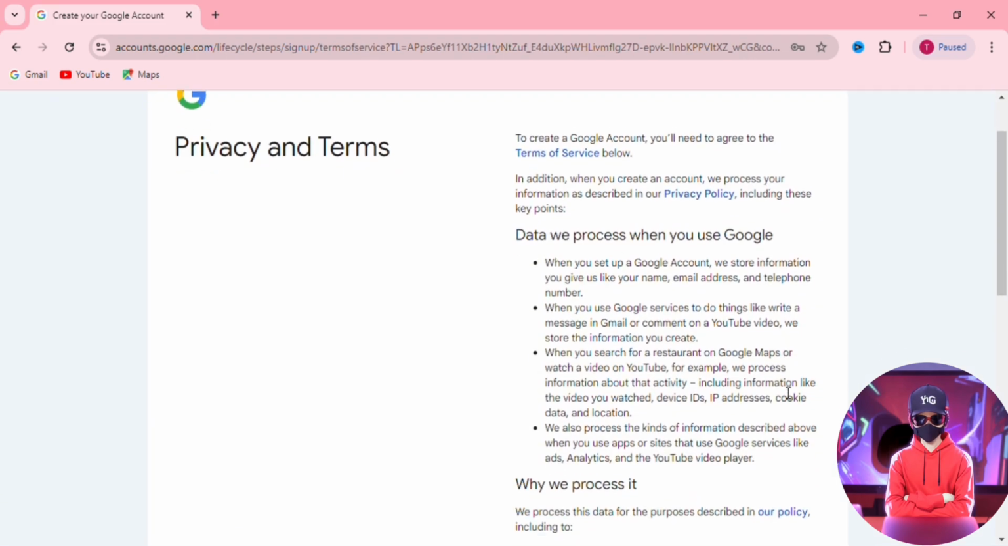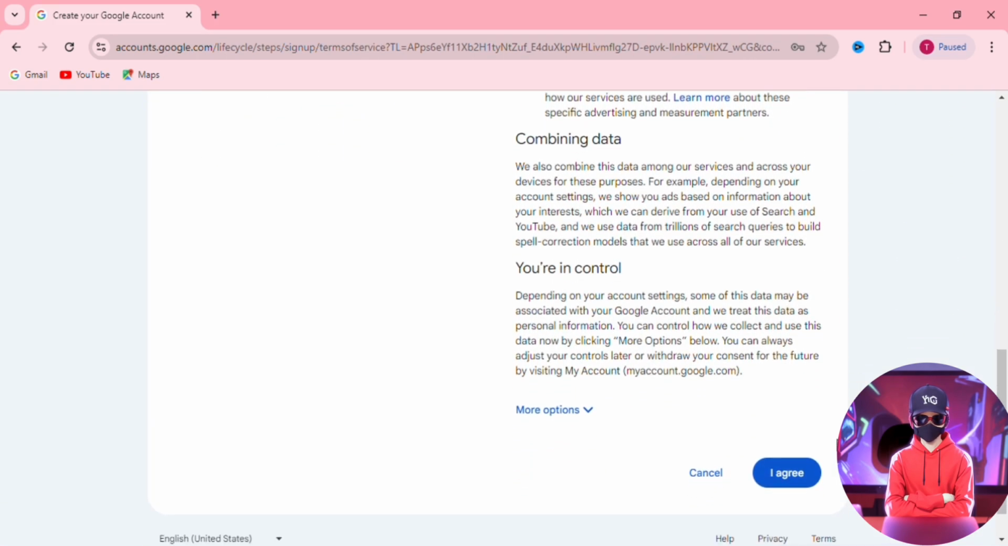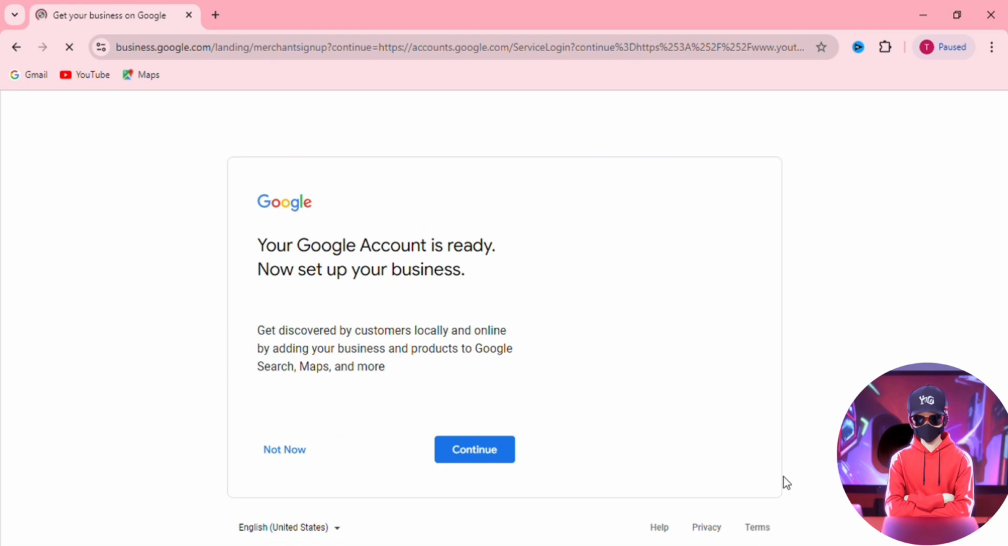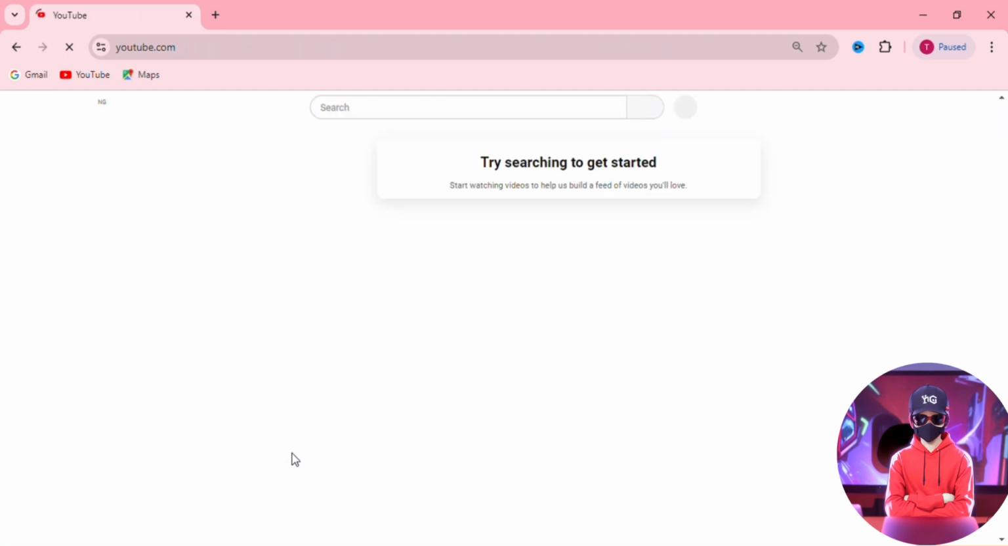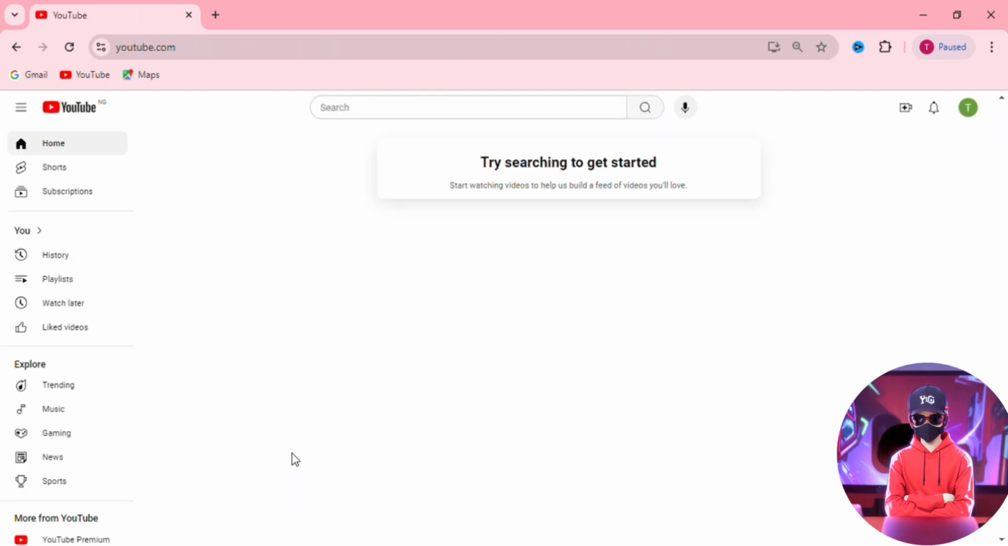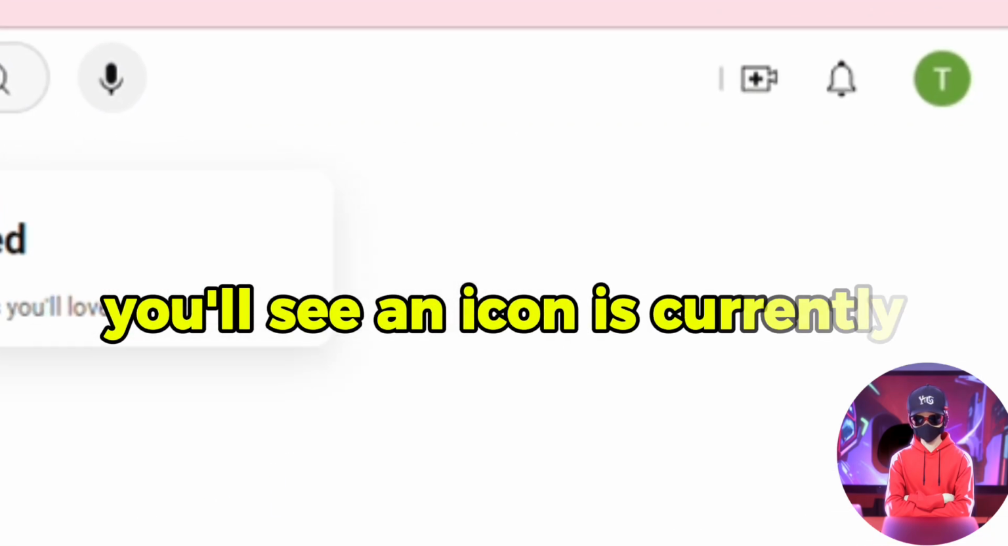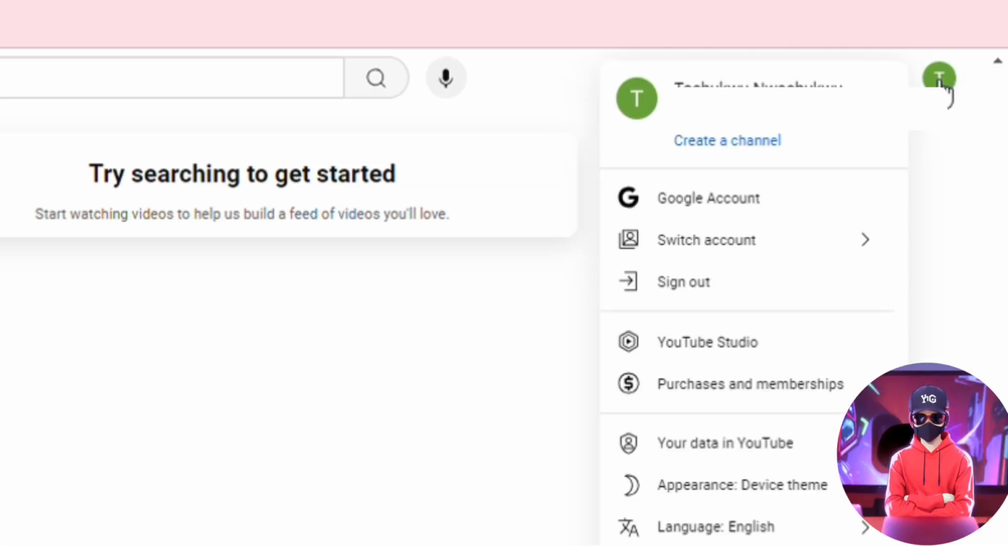In the Privacy and Terms page, you may read and scroll down and hit I agree. Now your Google account is all set. You'll see an option to set up your business profile, but let's hit Not Now. This should take you back to the YouTube page. At this point, if you look closely, you'll see an icon is currently showing, which means your account has been created. Click on this icon and select Create a Channel.